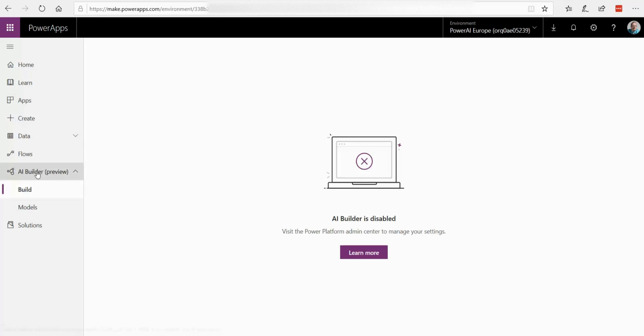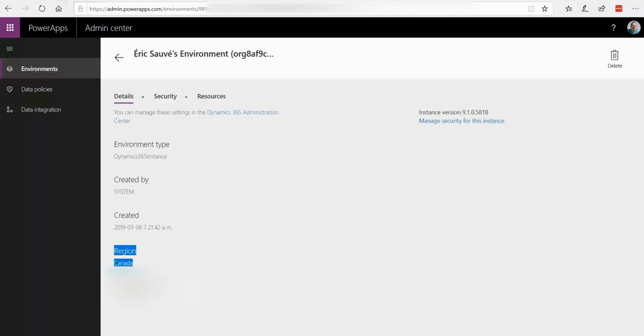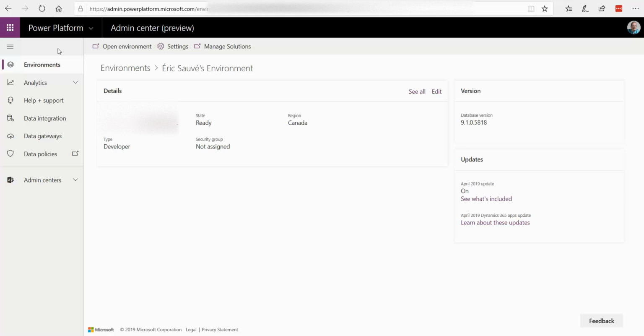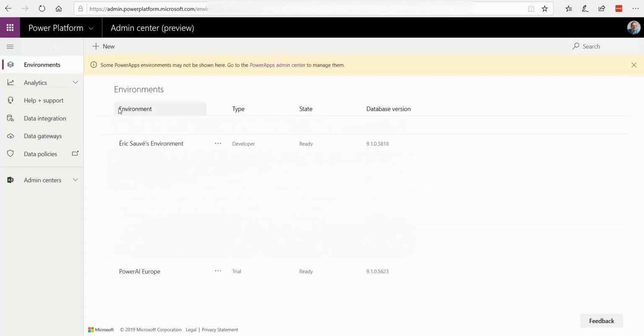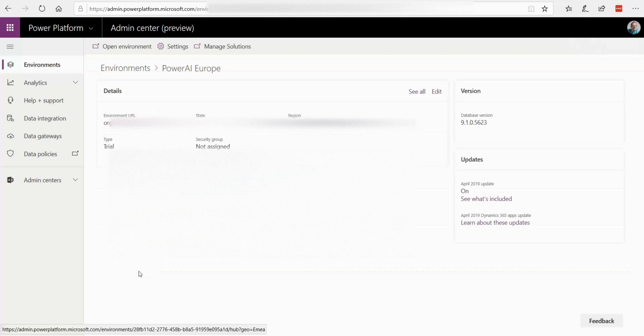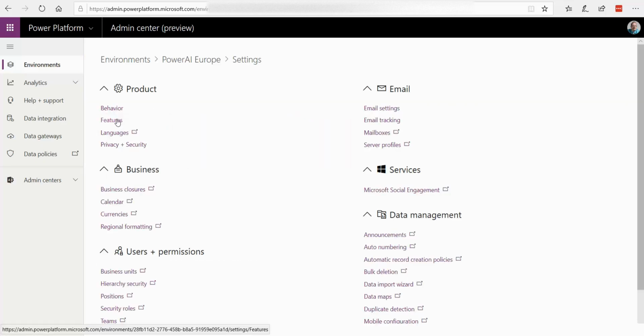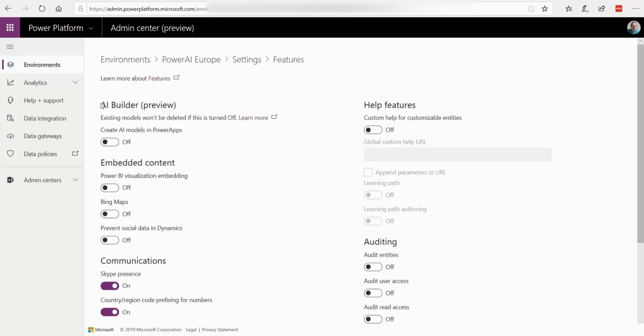the menu, I have it, I go to my build, it says AI Builder is disabled. So how do I go? I go in my Power Platform Admin Center. Again, not the Power Apps Admin Center, but the Power Platform Admin Center. I go in my environments, I go at the one I need to edit, I go in the settings, features. See here, AI Builder Preview, create AI models in Power Apps. I just activate this and boom, it should work.